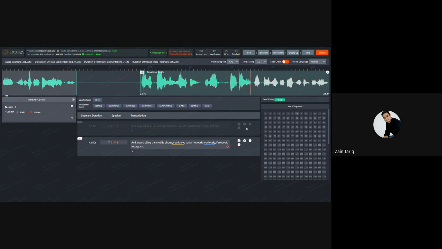First word should always be capitalized. Okay, so you can see Facebook is a proper noun. Instagram is a proper noun. So it should be capitalized.